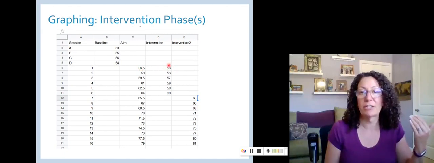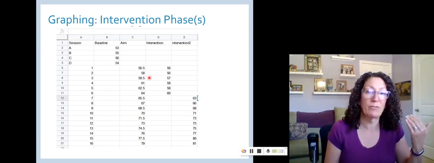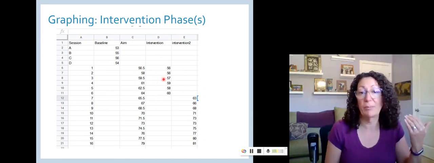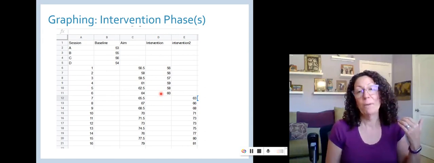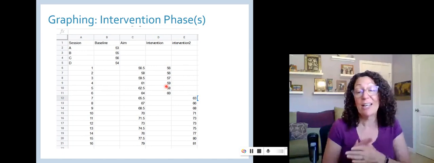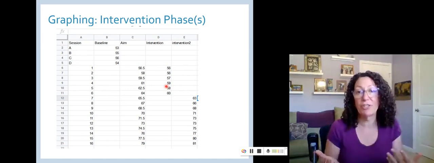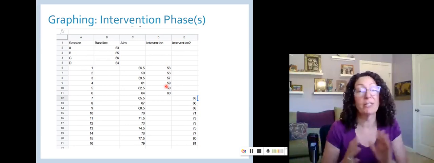In this case, the child did 56. The next week, 56, but we wanted 58. The next week, 57, but we wanted 59.5. So you can see already just by the numbers here that the child is starting to fall behind. When the child falls behind the aim line, that's when we need to change our intervention. We'll talk more about that in some other videos and in chapter 6.